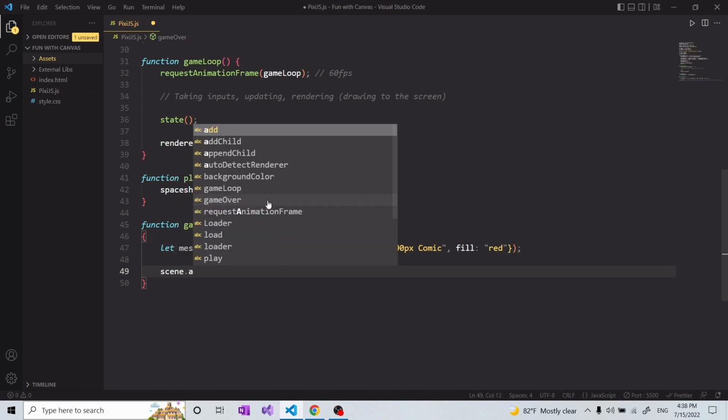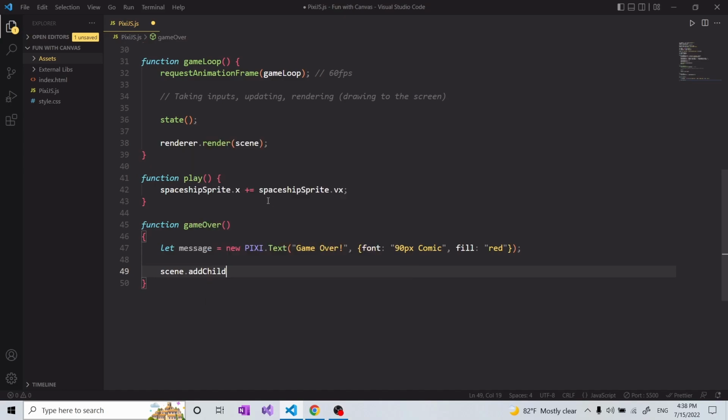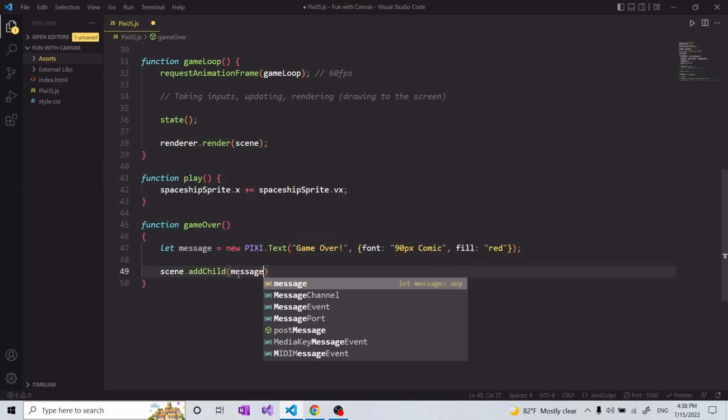Again, any visible thing that you want to see in your game, you have to add into our scene, since the renderer renders one thing only, which is the scene. And this scene contains all of the visible things that you have. So it's going to add a child, and it's going to be the message one.